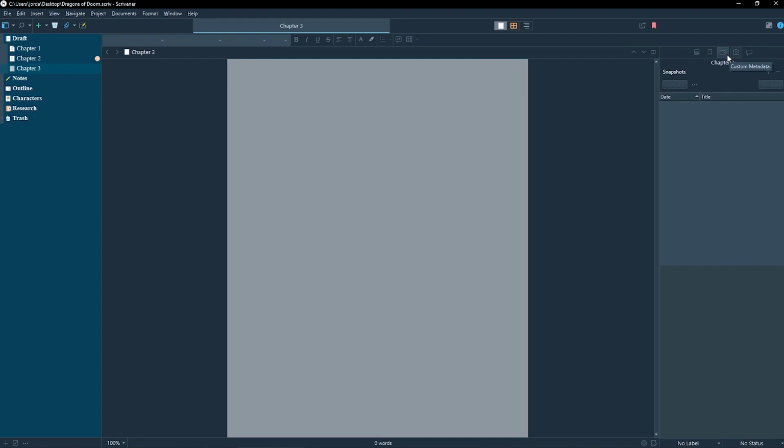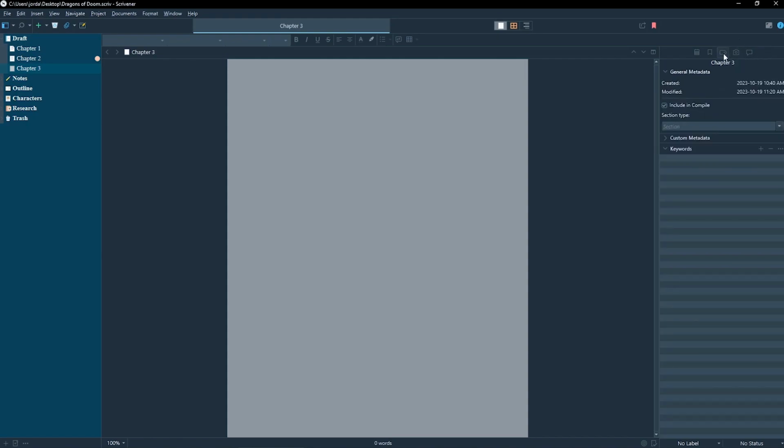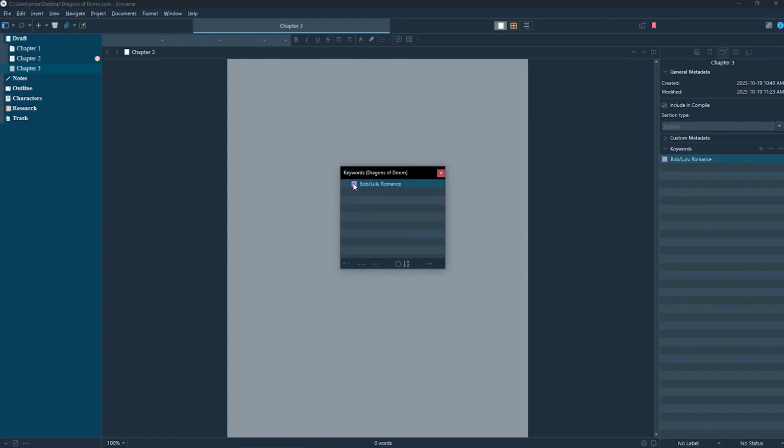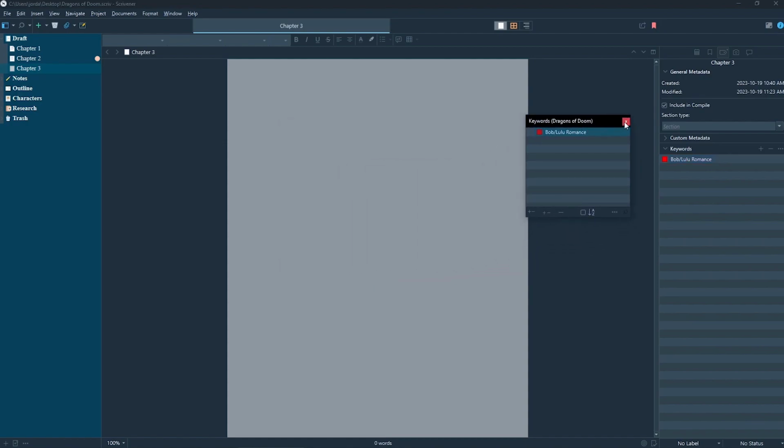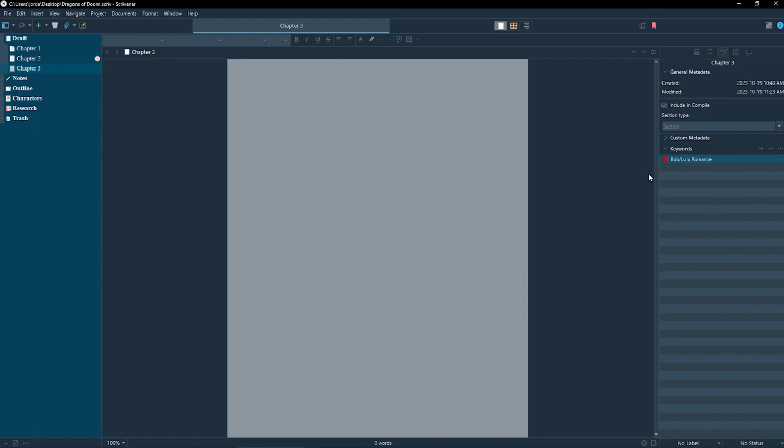The fifth and final tool on my list is keywords. This is sort of similar to labels, except you can only have one label per document, whereas you can attach multiple keywords. To add a keyword, go to the inspector and click this custom metadata button, and you can add keywords here. I like to use keywords to keep track of plots and subplots. For example, if we wanted to keep track of Bob and Lulu's romance, and you can edit the color, we'll make it red for love. You can add these keywords to any chapter, so the Bob Lulu romance here is attached to chapter 3, but not to chapter 1 or 2.